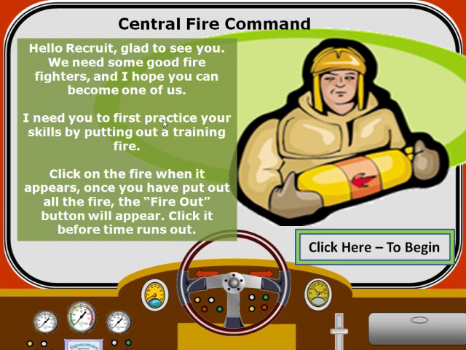As we follow the instructions on the screen, the participant is told that they're going to be learning how to put out fires and that they will need to click on each of the fires they see in order to put it out. When they put out all the fire, a fire out button will appear, and that's what they click on to exit that game. Let's begin with a practice.